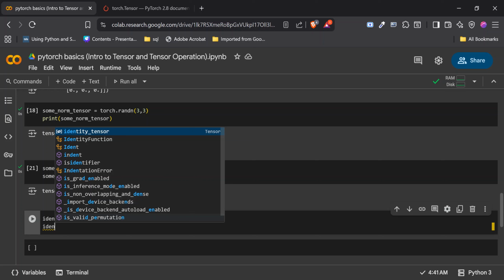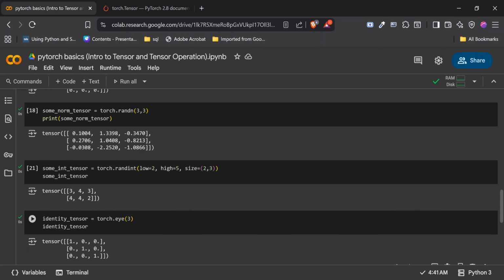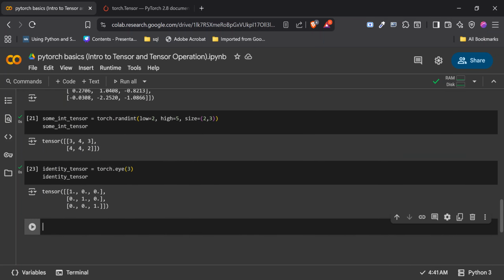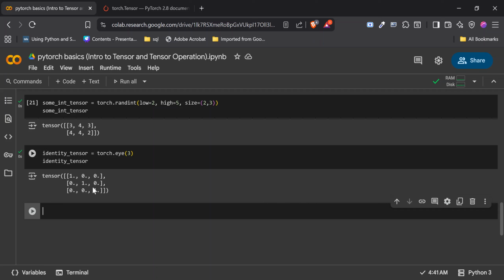Say identity tensor like this. So we're going to have this identity matrix here, and the identity matrix is only going to have ones in the leading diagonal here, right? It comes in handy when you are solving problems like eigenvalues and things like that. So yeah, that is that.